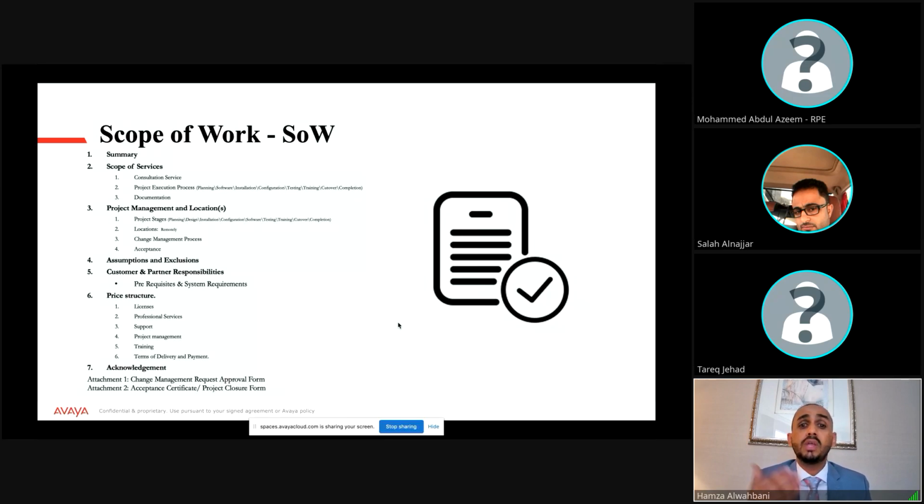Also, this file will explain the pricing structure. It will give you the license requirement and the cost, the professional services and the cost, the support cost, the project management cost, the training cost, and the terms of delivery and payment. And number 7, the acknowledgement. This file will be shared from Avaya to the partner, and the partner will share the same file with the customer.